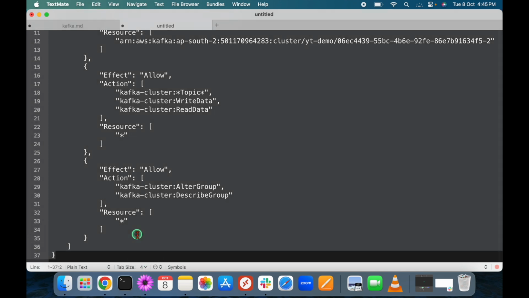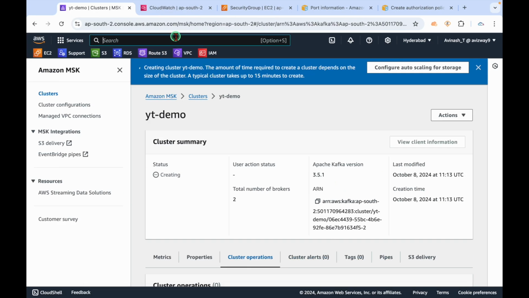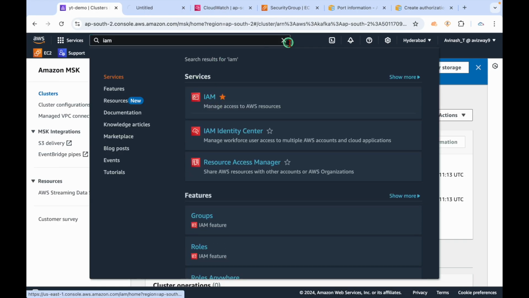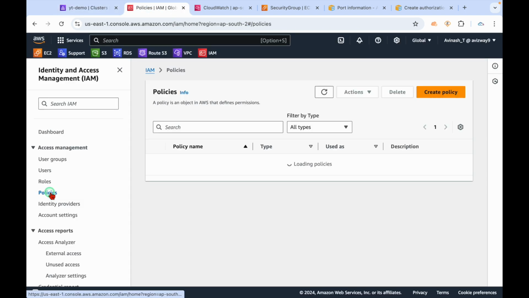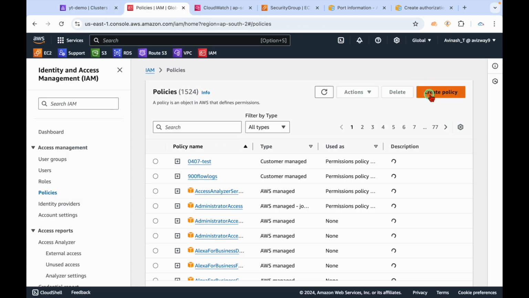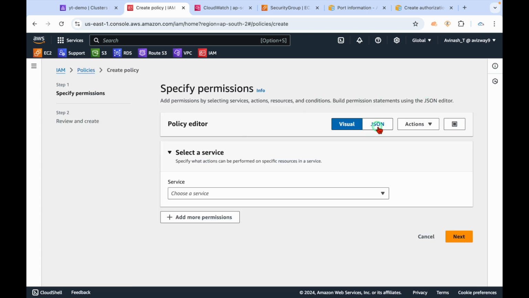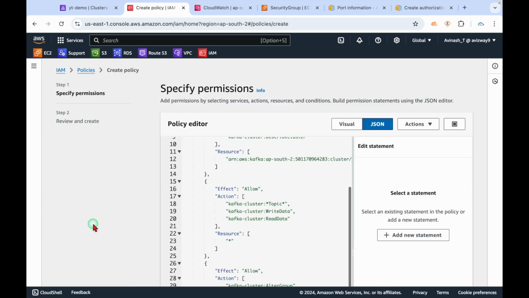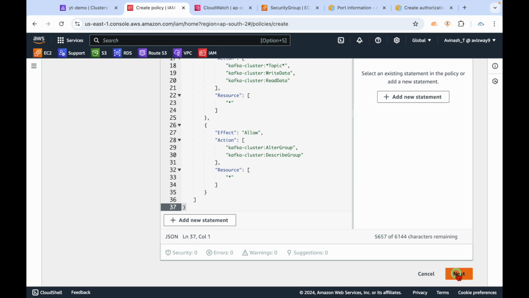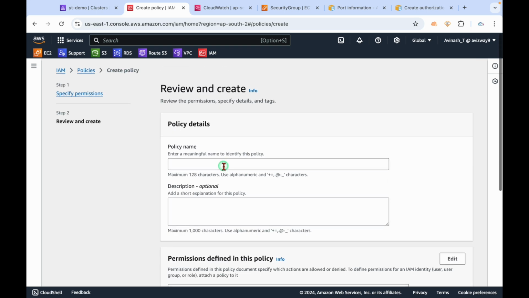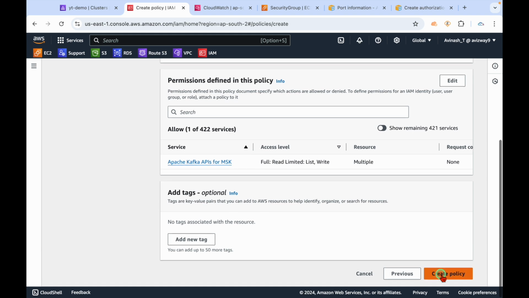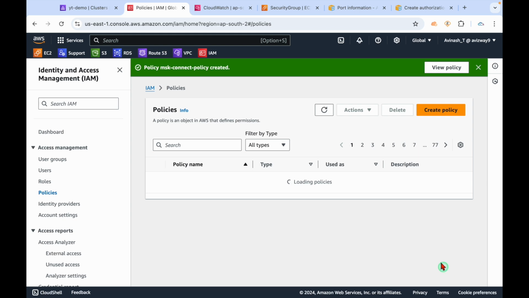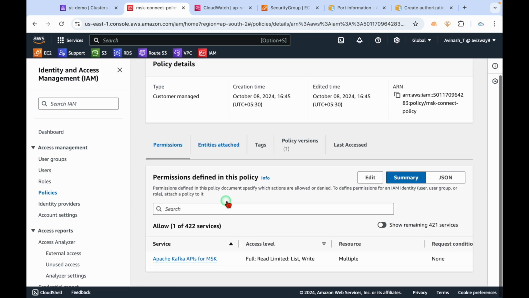So now we have to create a policy by using it. Let's navigate to IAM, policies, create policy. I'm taking this JSON and clicking on next, and the policy name I'm calling it MSK connect policy, and create policy. Right, a policy is created here.